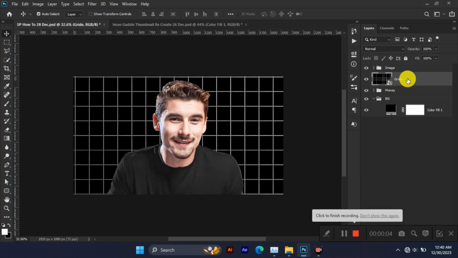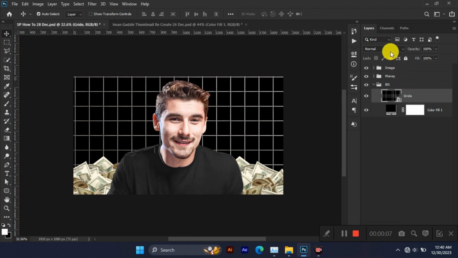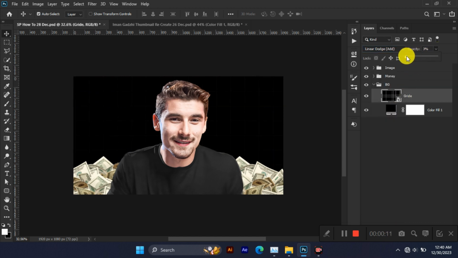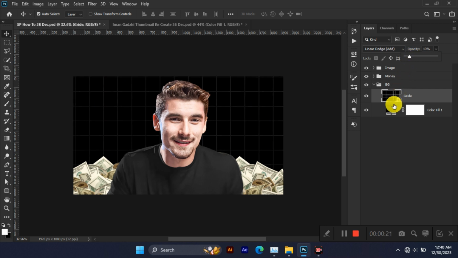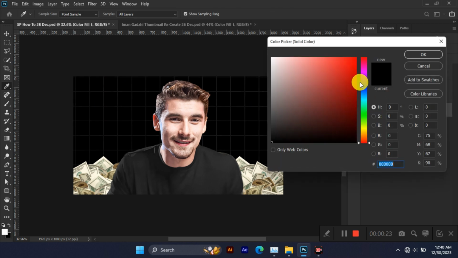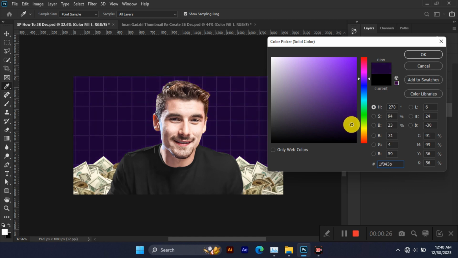Now the grid has to be added, and by going into blending mode, the blend mode has to be linear dodge or screen. After this, the opacity has to be reduced. And if you want to keep the theme of the thumbnail, then make it a dark background color.